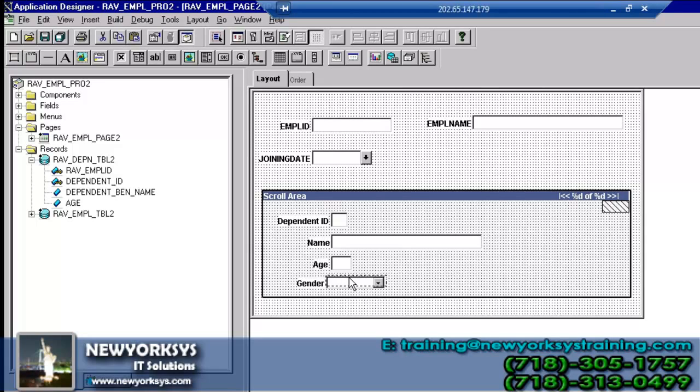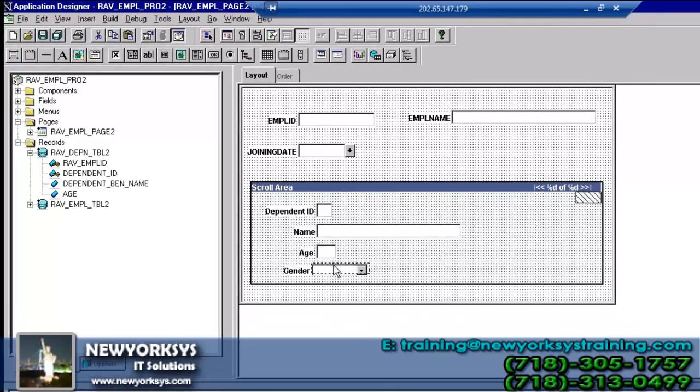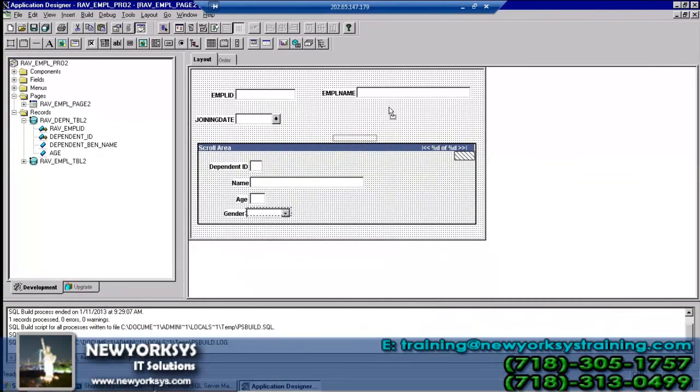How can I push this particular gender information into some other table? Okay. Now you got it? Yeah, got it.